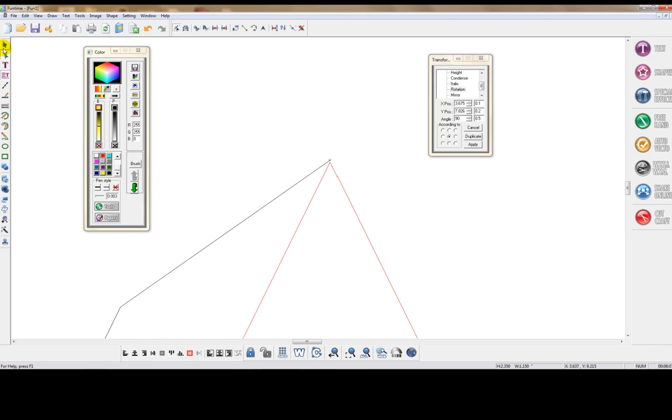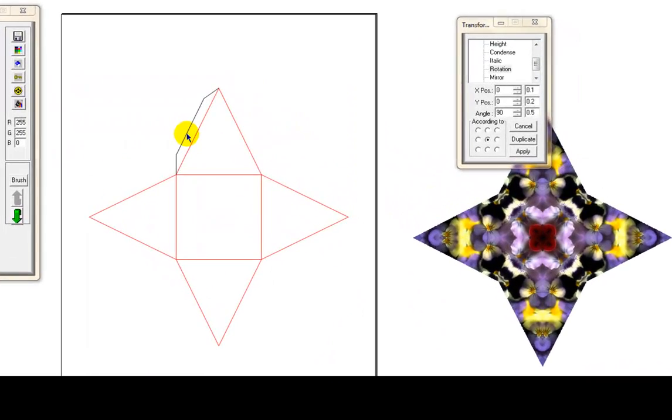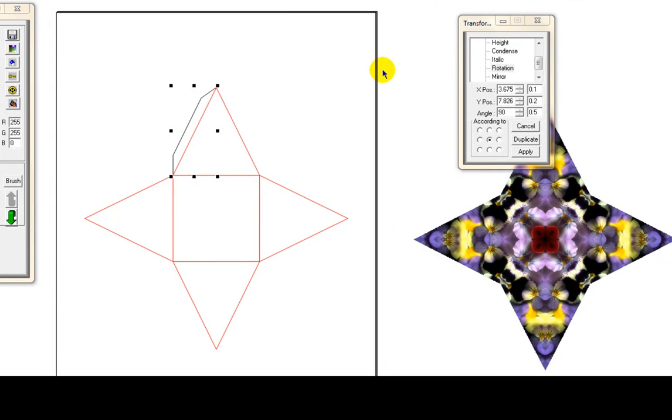All right. So I've got my first tab done. Now the rest of them are easy after this one. I'm going to just select it. Then I'm going to go over to Mirror, and I'm going to choose the Center Right Mirror option. Click Duplicate and Apply.